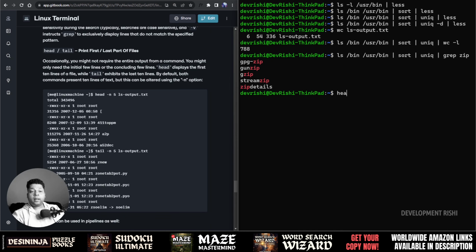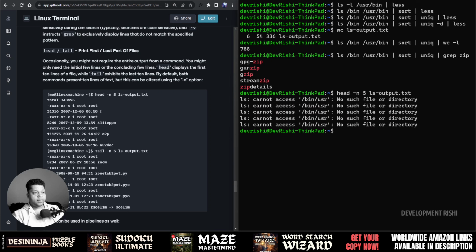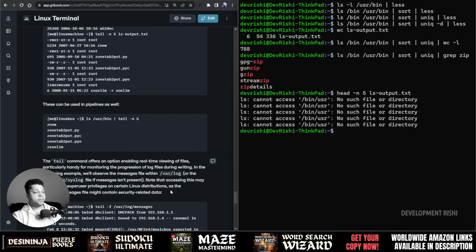All right, so let's look at this command. We'll say head -n 5 ls-output.txt. So what it has done is displayed the first 5 lines of the ls-output.txt file. These can be used in pipelines as well. So you can say ls /usr/bin pipe tail -n 5. All right, so what it has done is only show the last 5 files from the ls command, which displayed all the files from the /usr/bin directory.